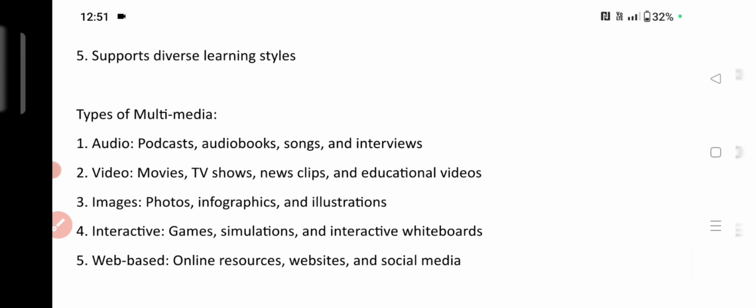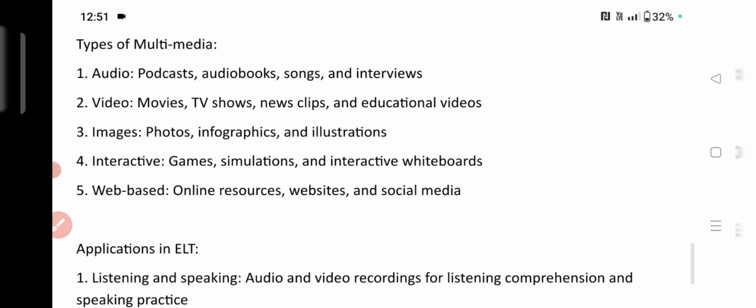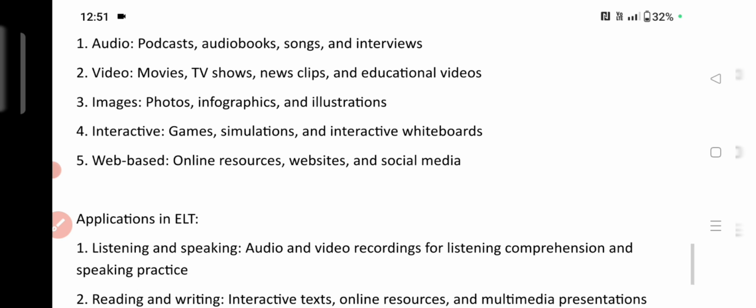And then the last one is support the diverse learning styles. So the multimedia types are audio, video, images, interactive, web based. Audio means podcasts and whatever hearing based materials. Video means movies, TV shows, news clips, and everything. Images are photos, infographics, and illustrations, everything.